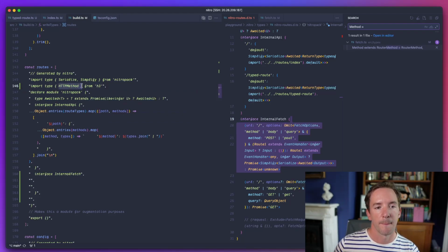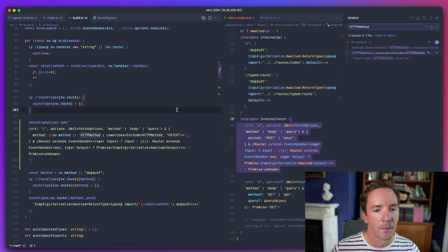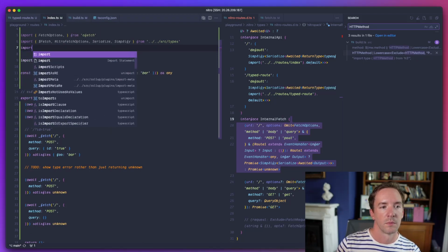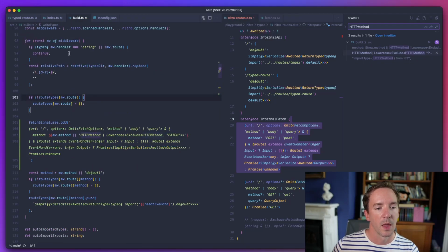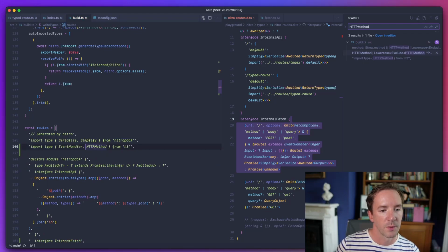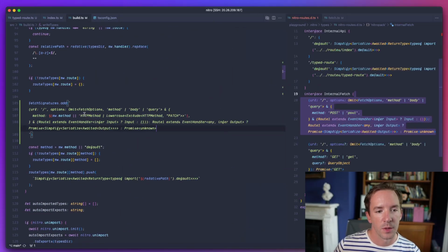Is that right? Where's it coming from? Yeah, that is where it's coming from. Okay, so we're importing that. We also need to import event handler, serialize, awaited, serialize and simplify. Event handler is also an H3 one, so we pull it in from there. Okay, so we basically have our type imports, and we're then safe to do the method like that.